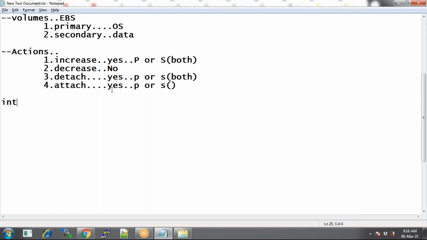So I have instance 1. Here I have RHEL. This is my RHEL instance. So I have my instance 2. There we have Ubuntu. Now both have primary volumes. So how do you recognize, how do you identify it's a primary volume?